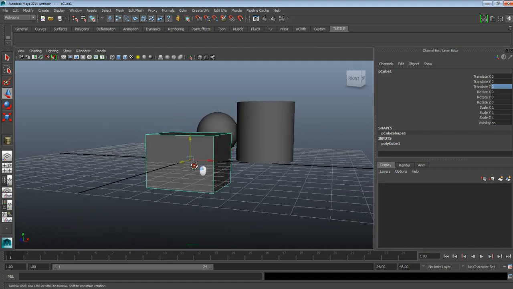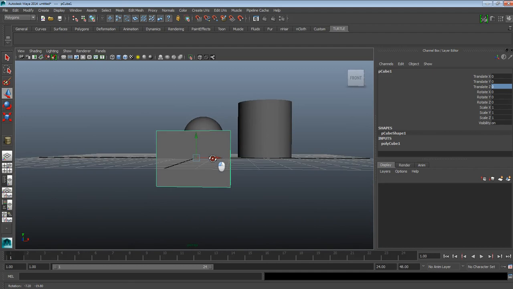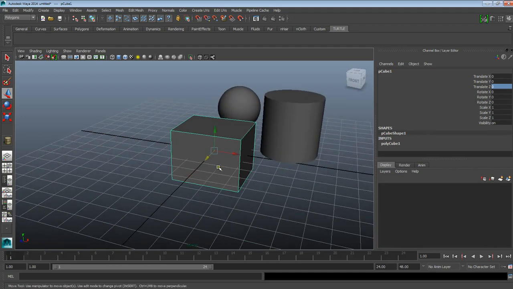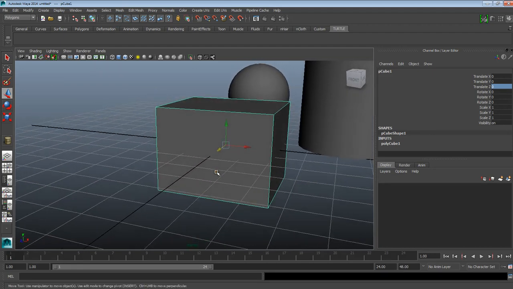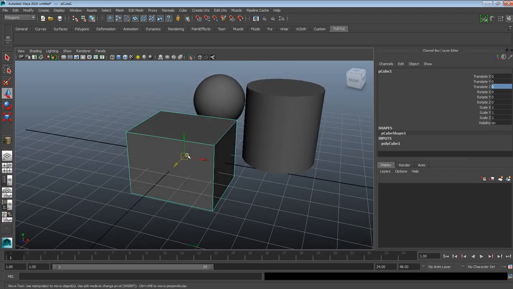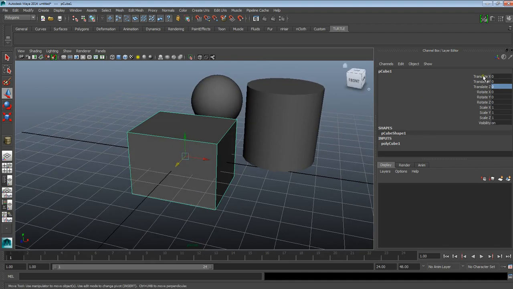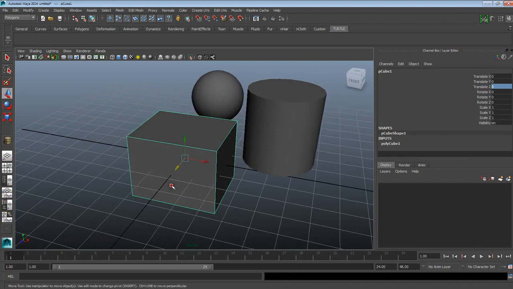But again, keep in mind that all these manipulations that you're doing through the channel box are based on the position of this pivot. But know that you can also actually change the location of this pivot, so you can manipulate the location, rotation, and scale based on a different position.